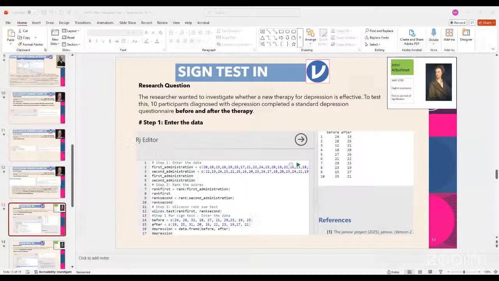So now we will move on to the second test. Another test is the sign test. For the sign test, we are also using hypothetical data. The hypothetical question is that the researcher wanted to investigate whether a new therapy for depression is effective. To test this, 10 participants diagnosed with depression completed a standard depression questionnaire before and after the therapy. Now I'll show you all of this in Jamovi.